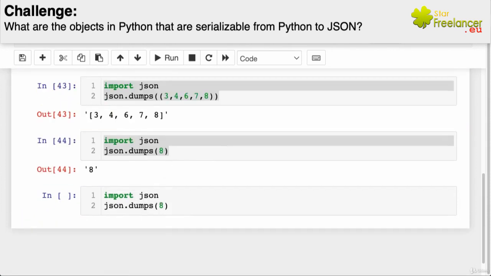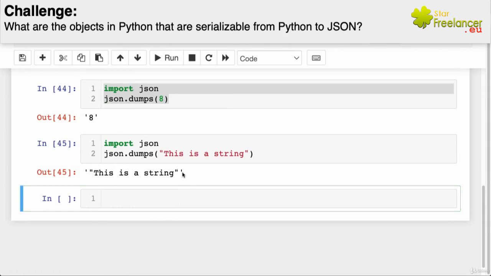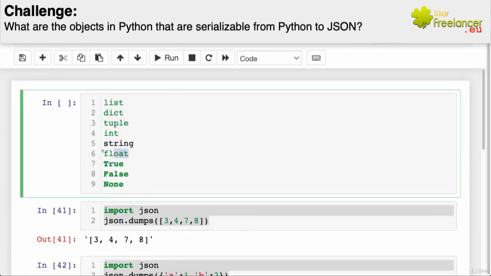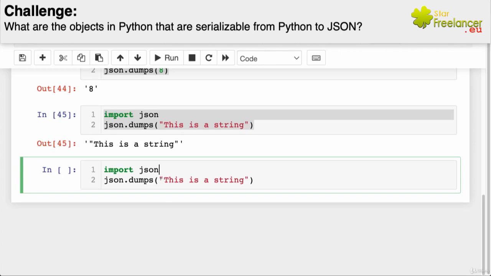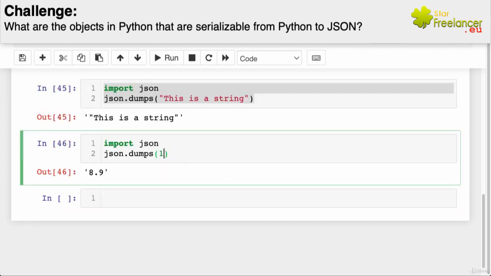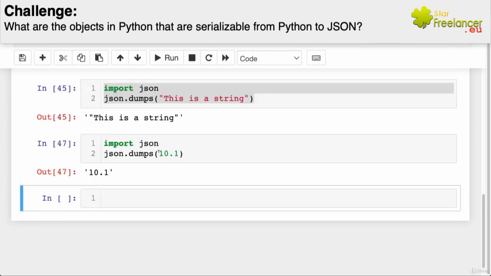Let's continue. String. Let's try string. String is this. We run it. Exactly. With this, it means acceptable. We are dumping them in JSON. Let's check for the next one. That is a float. And what is a float? A float is something like this, 8.9. It's a float. It's allowed. Let's say 10.1. It's allowed.